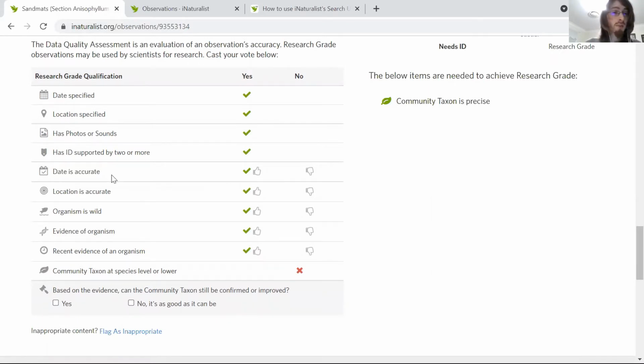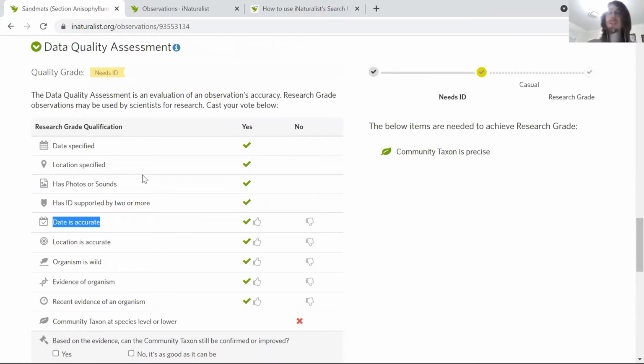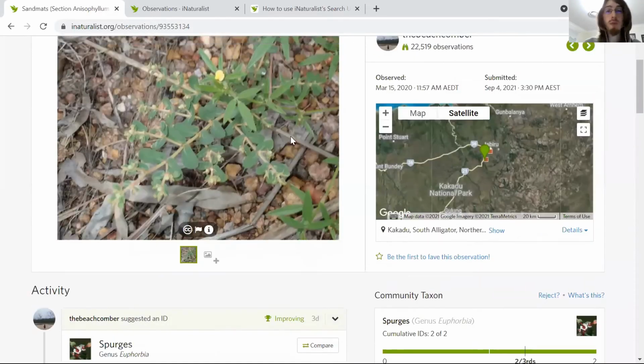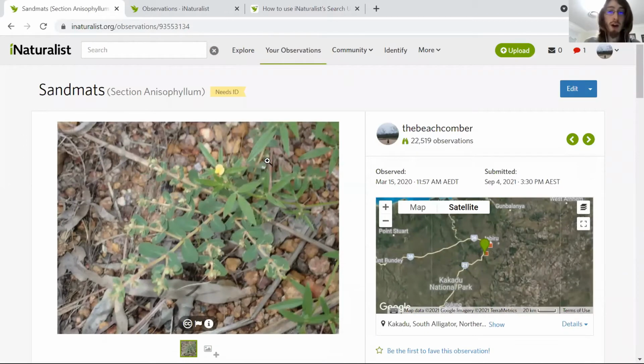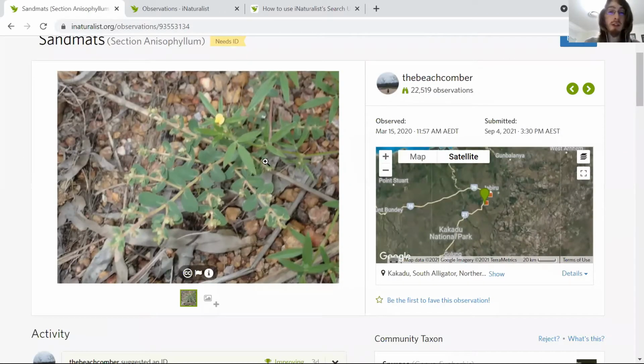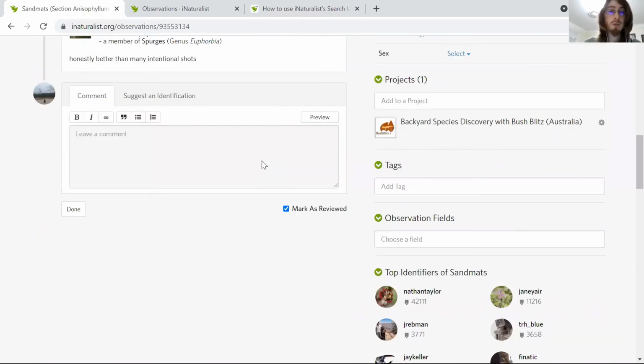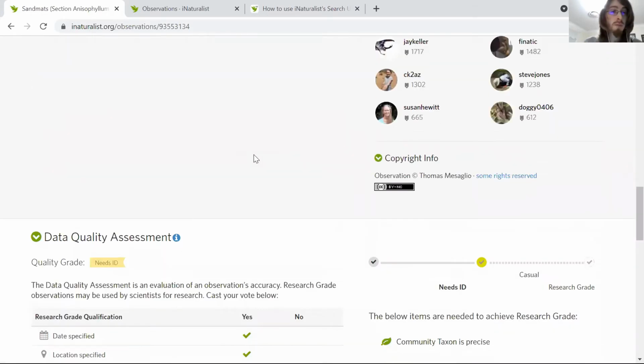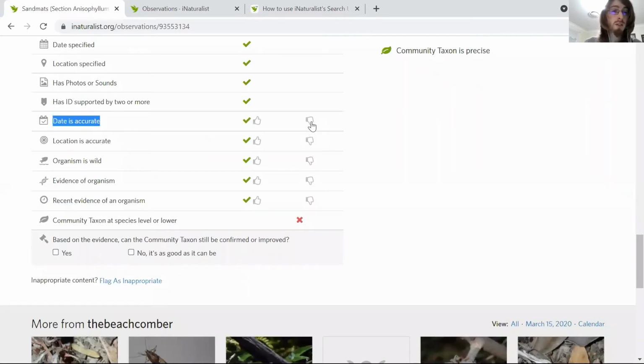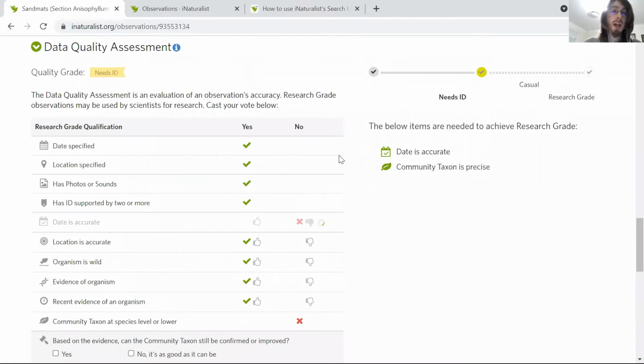For the ones you can vote on, first is date is accurate. Let's say there's a particular type of insect that only emerges in one month during the year, or a particular type of plant that only flowers in one month during the year, without exception. And someone uploads a photo of one of those things, showing either the insect or the flower, and it's during the complete wrong month. You think that for whatever reason, they have the wrong date for the observation, whether they typed in the wrong date, or the metadata was wrong, or maybe they took the photo from someone else. What you can do is downvote here for date is accurate, and then you'll see what happens.